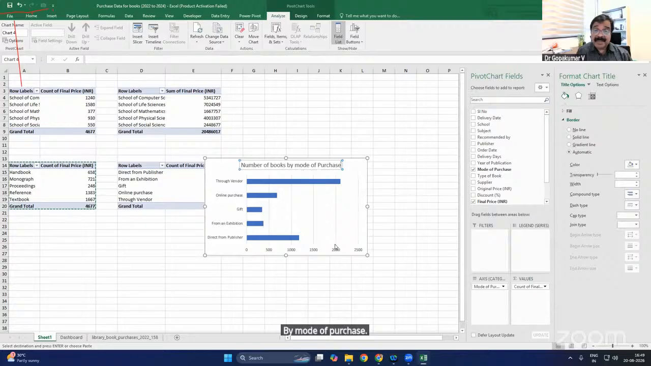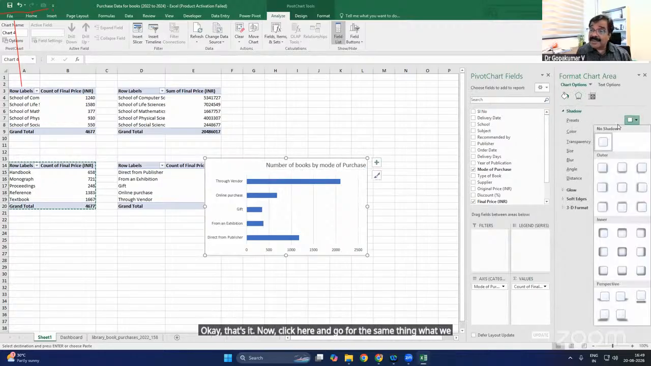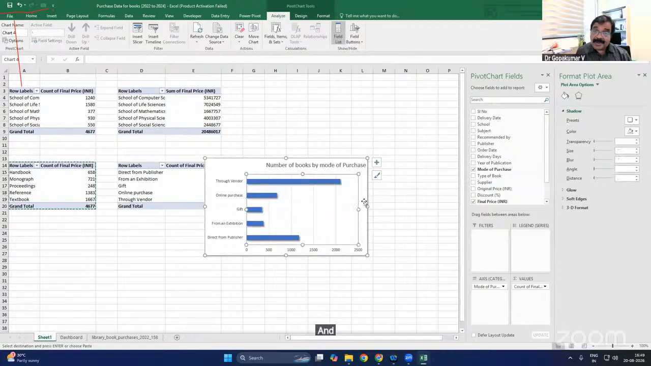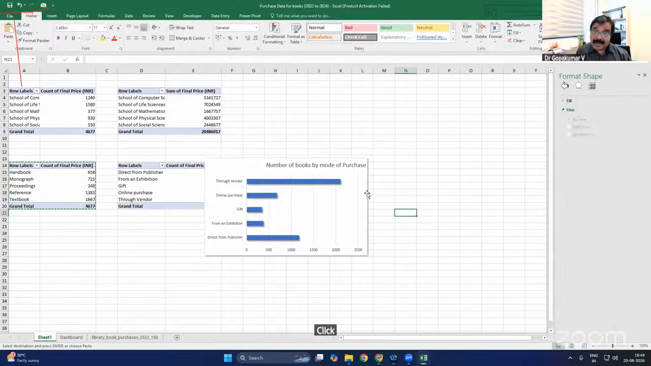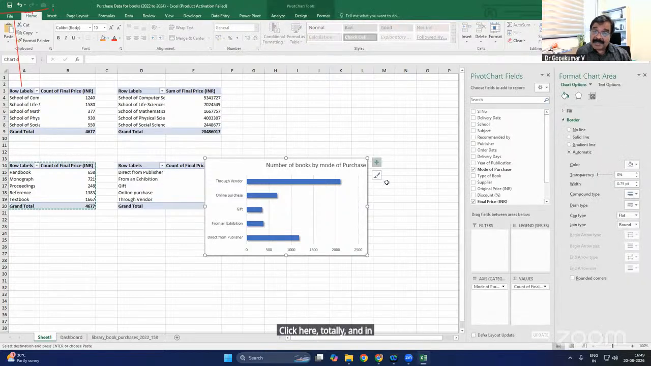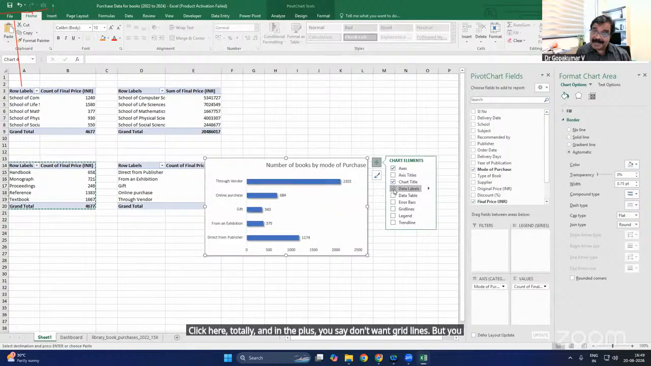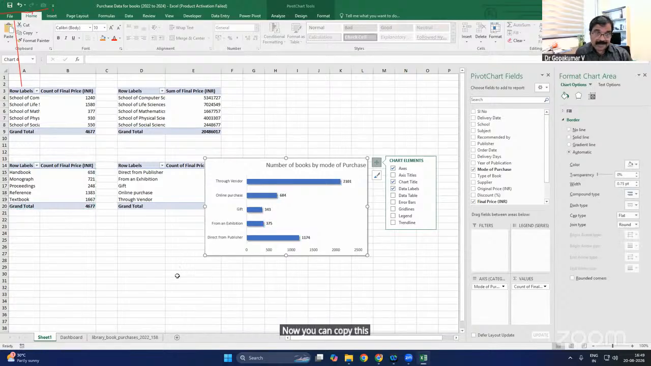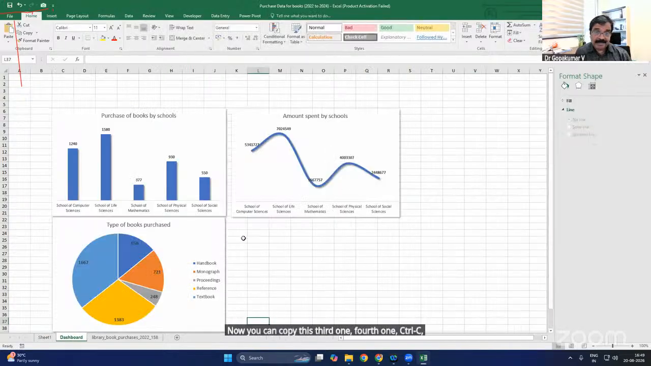Okay, that's it. Now click here and go for the same thing what we have done earlier. Go for a shade because it should look nice. Here also you can go for a shade for that. And this line you don't want. Click here totally, and in the plus you say you don't want grid lines, but you need data labels. Okay, that's it. Click here, make it bold. Now you can copy this third one, fourth one, Control C, come back to dashboard.